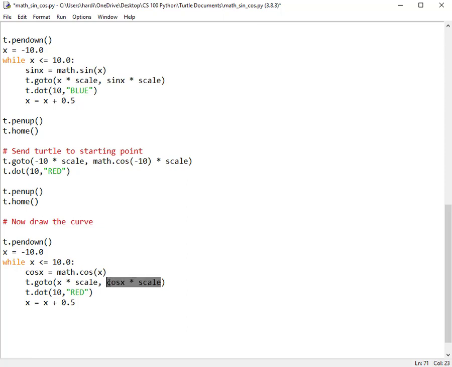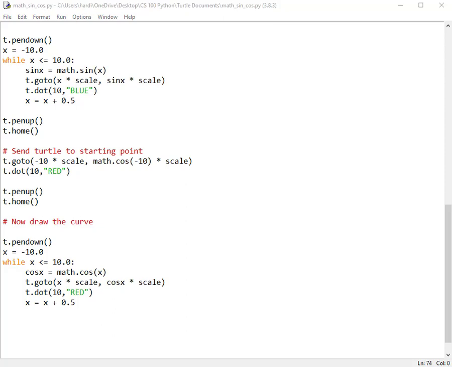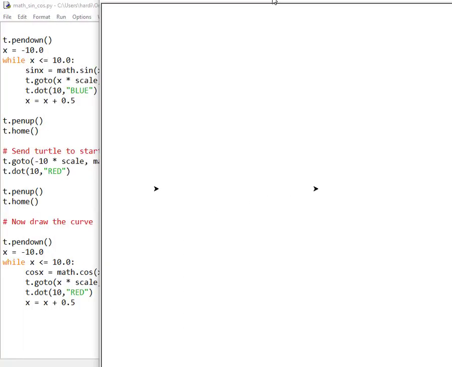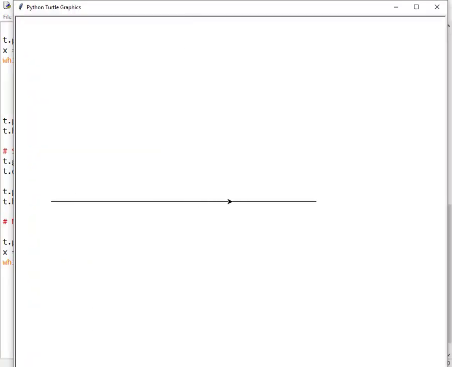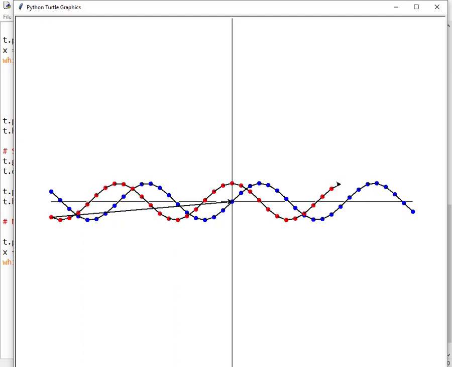Okay, so we run it. And here we watch the turtle draw out everything. We'll see the blue sine wave, then we'll see the red cosine wave. Okay, and we saw a little extra there, didn't we? Look at this line, that black line. I failed to pick up the pen when I moved over to the starting point. So let's go fix that.